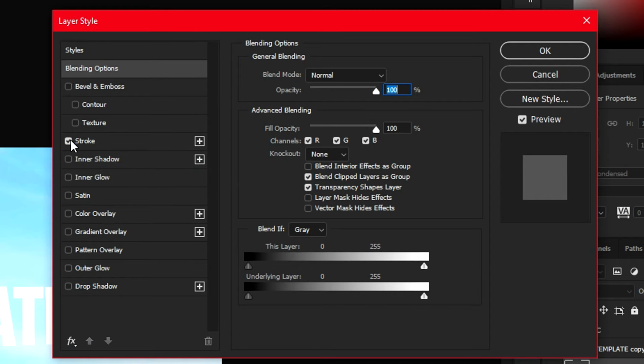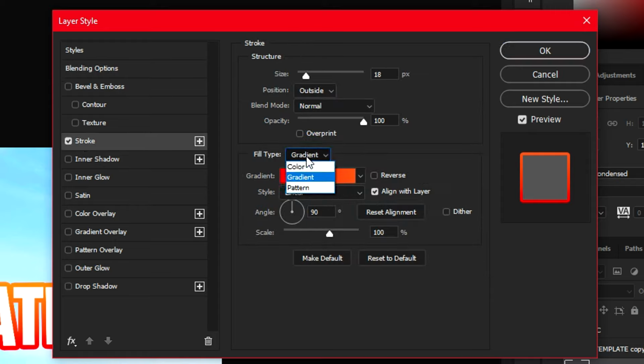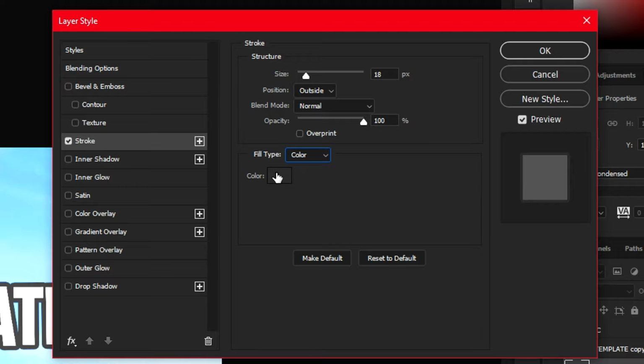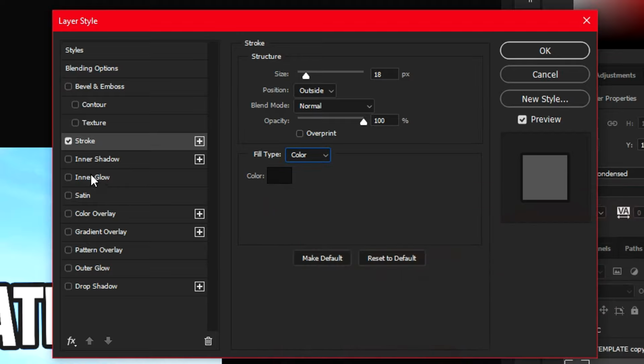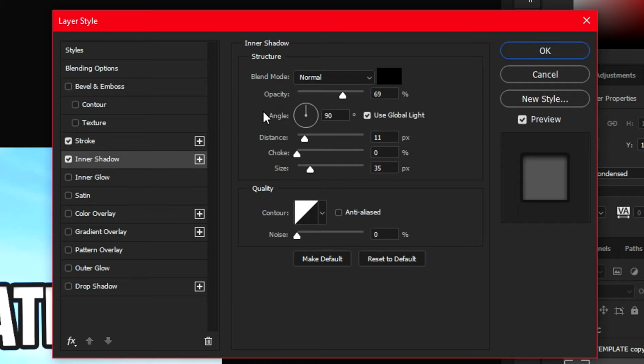So I'm going to start off with the top text, and you want to double click it, go to stroke, and add a stroke. You're going to make sure the fill type is on color. We're going to go back to the gradient later, and you want to make sure your color is pretty dark. It doesn't have to be too dark. And you're going to add an inner shadow.